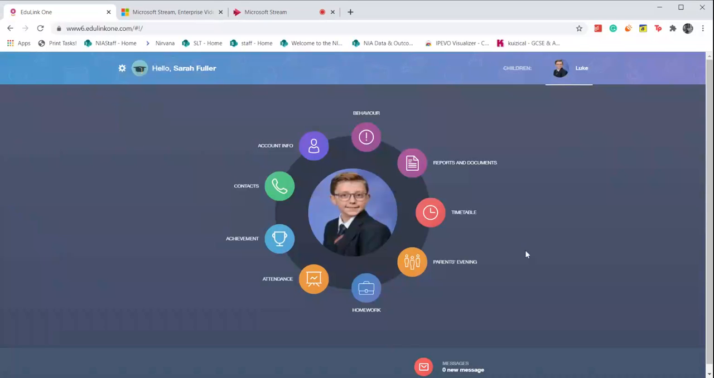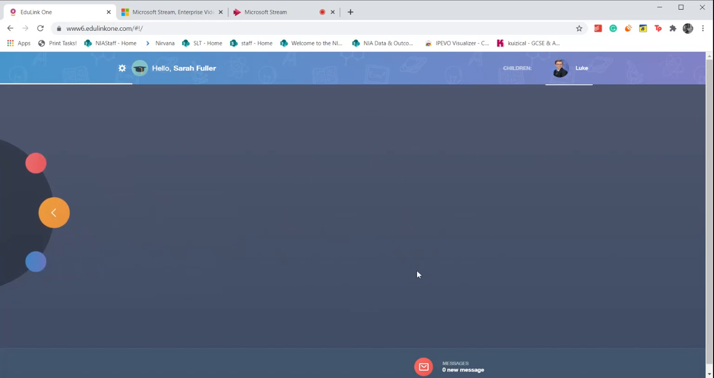Okay, so good morning. I want to show you how we will set up appointments for parents' evening. So you log into Edulink using your parental login as normal. This is an example. And you have this new button here on your screen that says parents' evening. You simply click parents' evening.